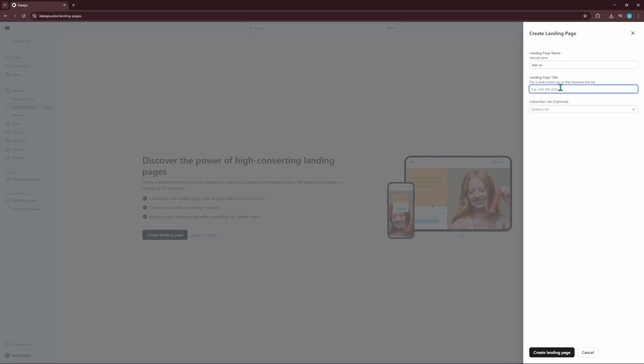Additionally, you'll need to select the subscriber list you want to associate with this landing page. This is crucial because it determines where any collected emails will be stored.